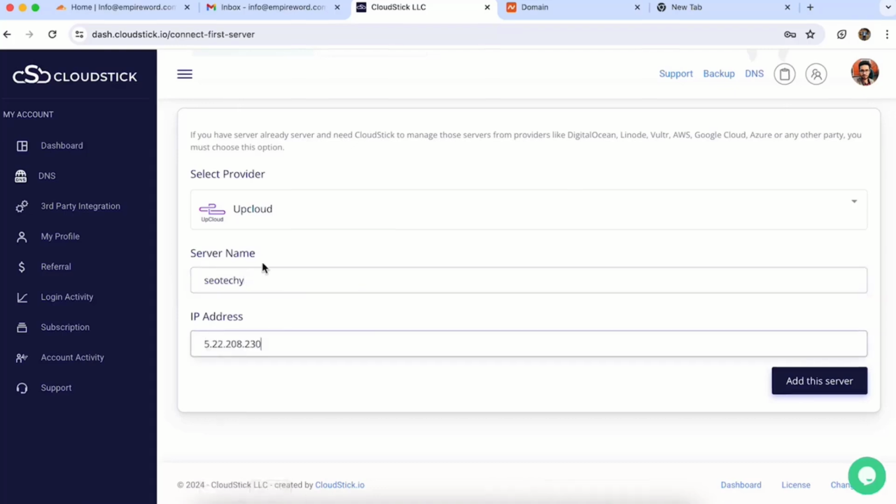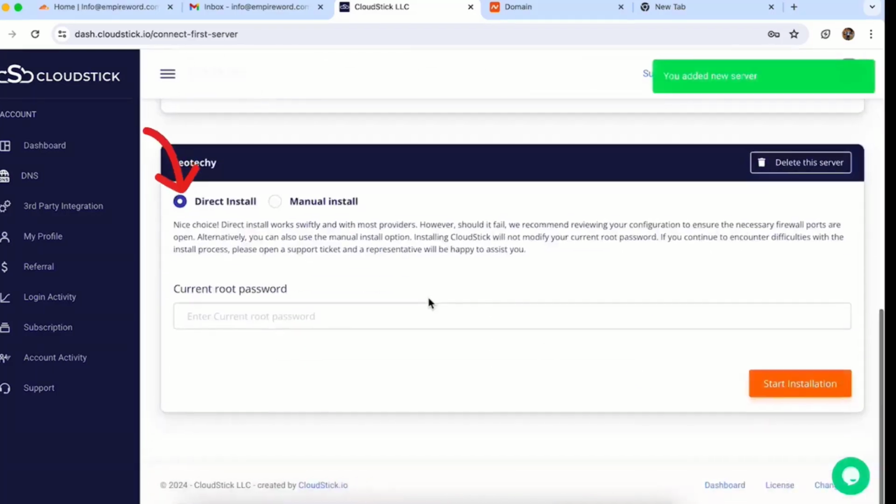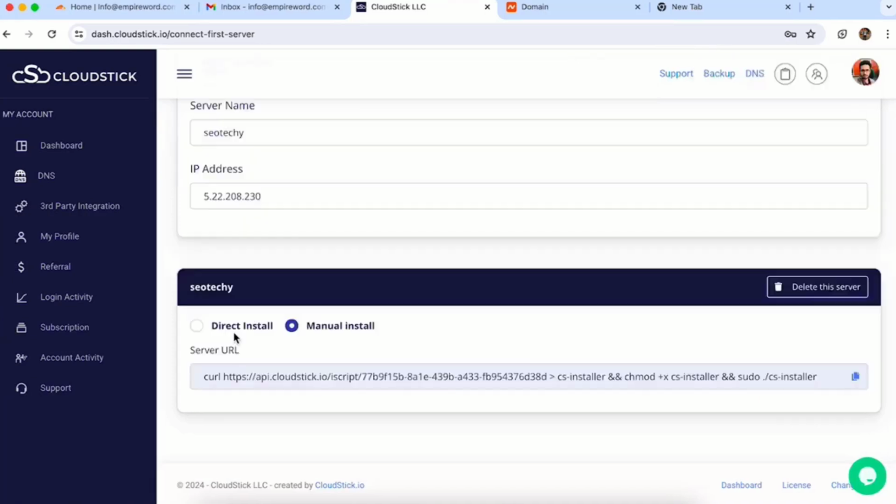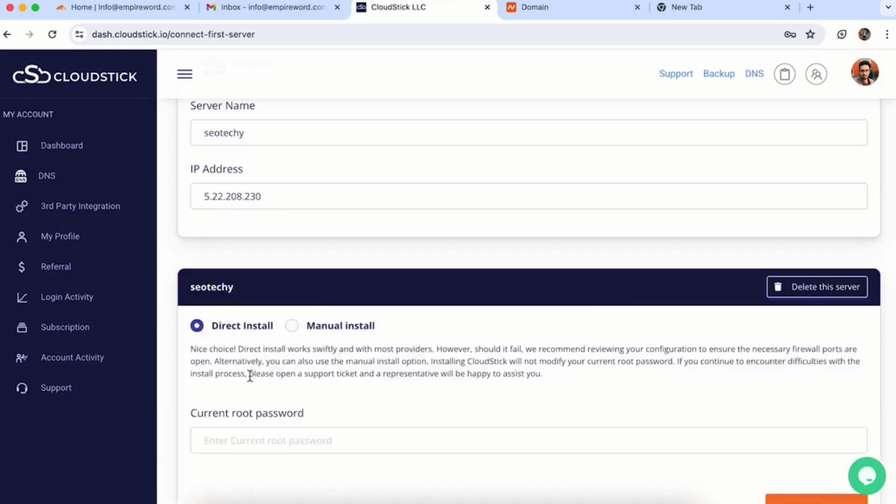When you click add the server, you will see these two options, direct install and manual install. Manual install is recommended and used when you use the SSH keys to log into the servers, because in this case, you do not have SSH root password. I will do this by using the direct install option because I have the root password with me.